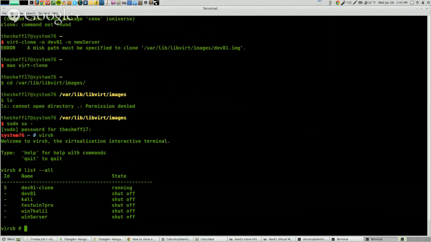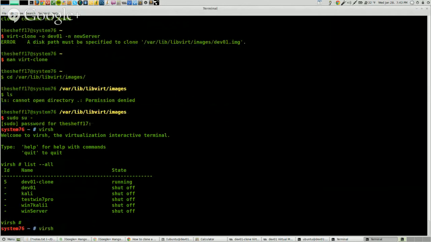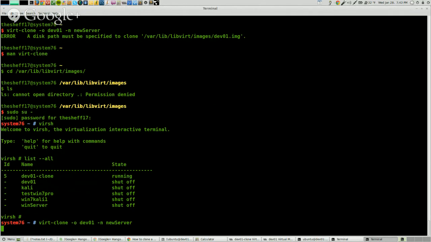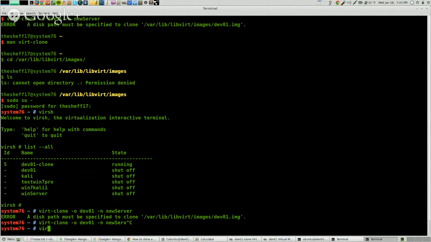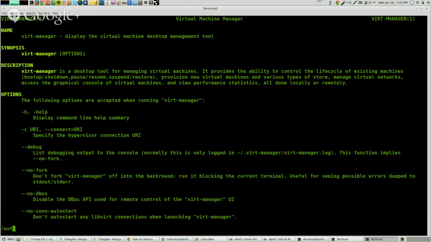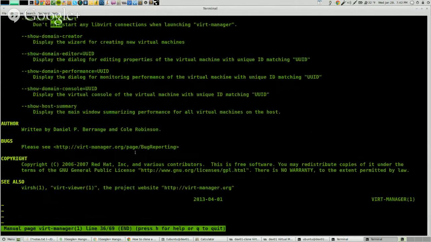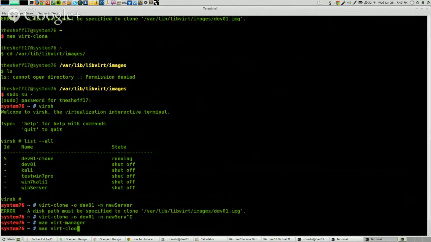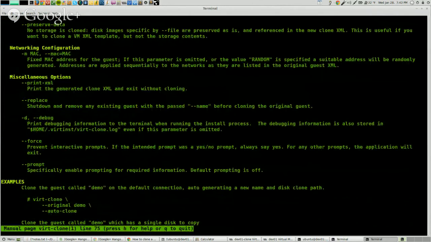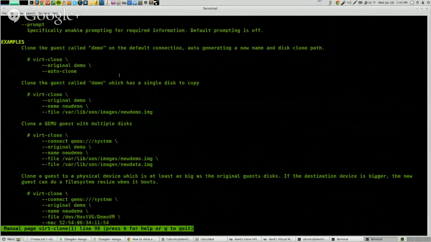So yeah, list all still prints everything here. So even though I'm under a different user, original devo1, name new server. And there was like an auto clone. Let's try that. Where was that? Okay, so here's a bunch of examples too. If you scroll all the way down to the bottom of man pages, a lot of times they'll have a bunch of examples.